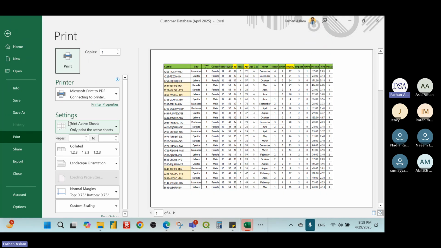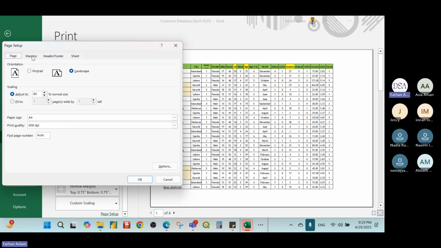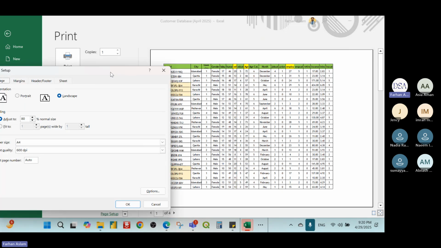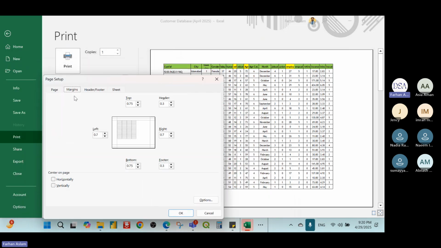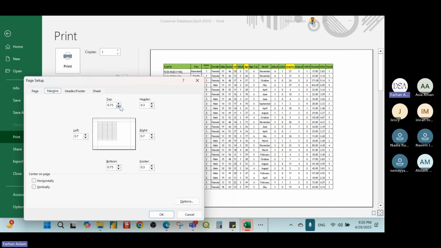So moving forward, go to File, and now we can change the margins of this file. If there is more text or more columns added on this page, and we want to change the margins, here is the margin option. Click on this, and by default, these margins are 0.75, 0.7, 0.75.